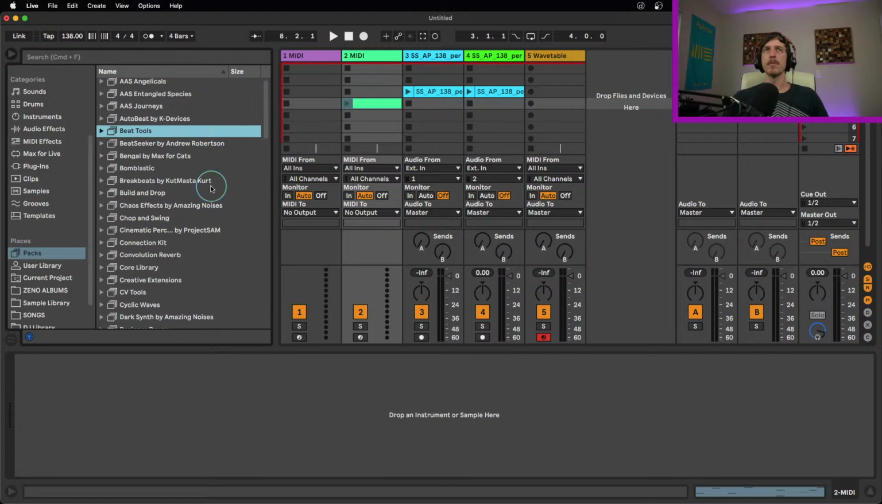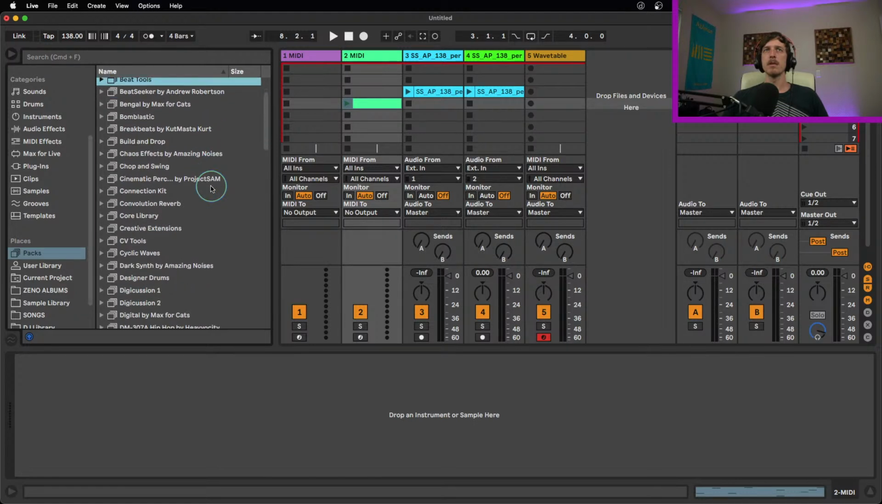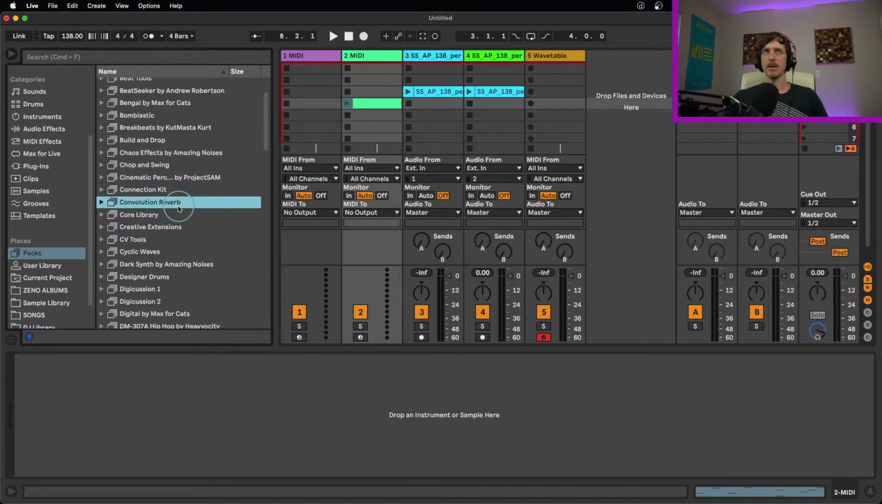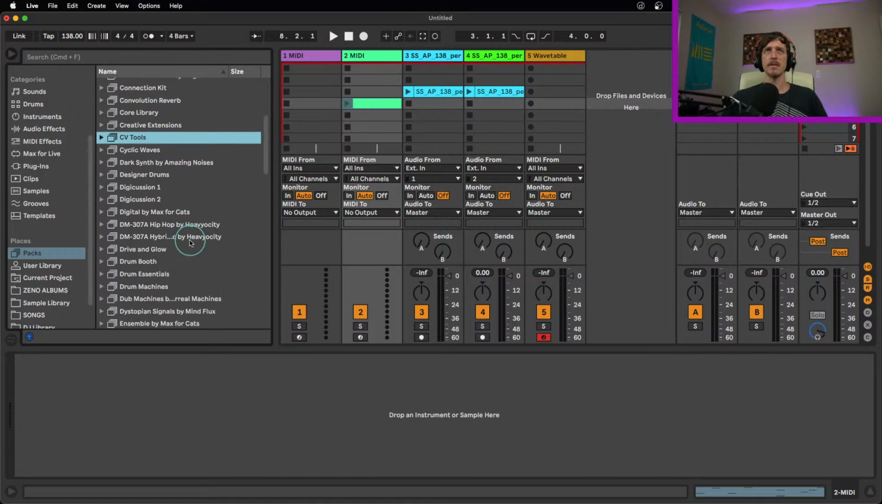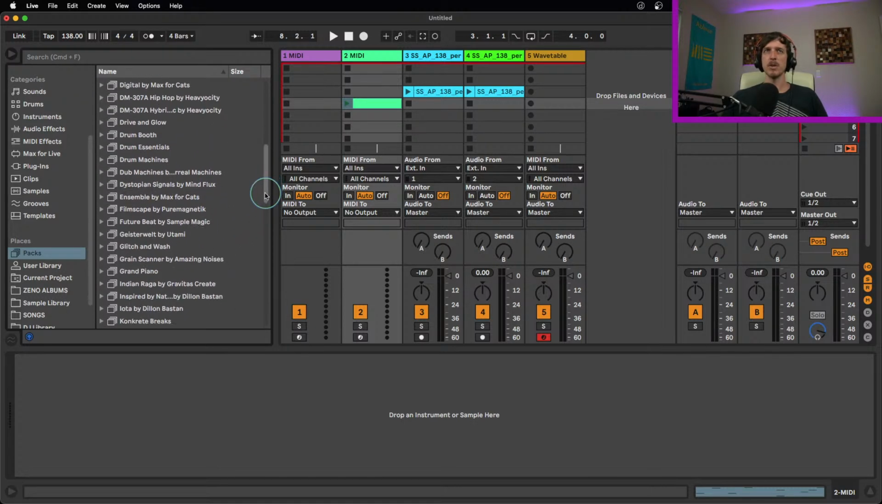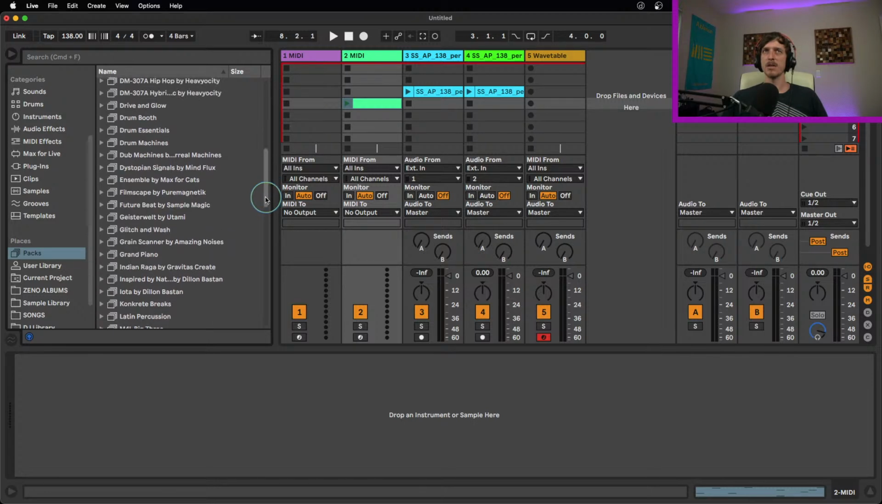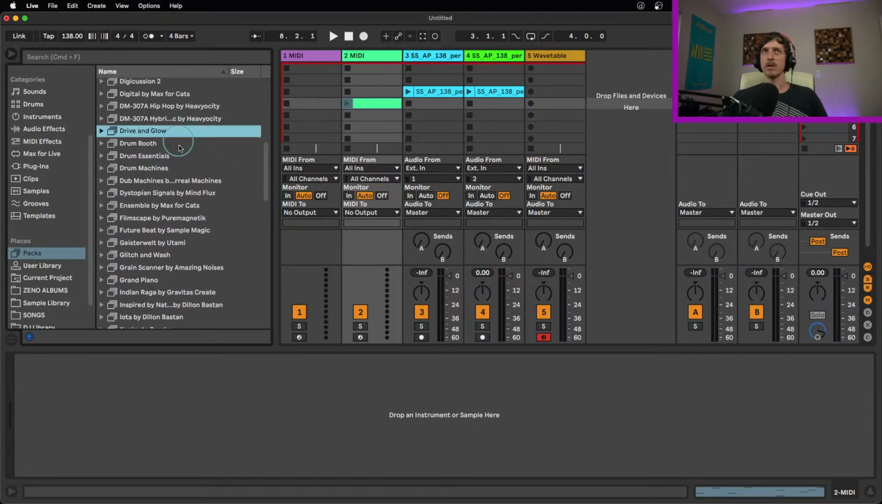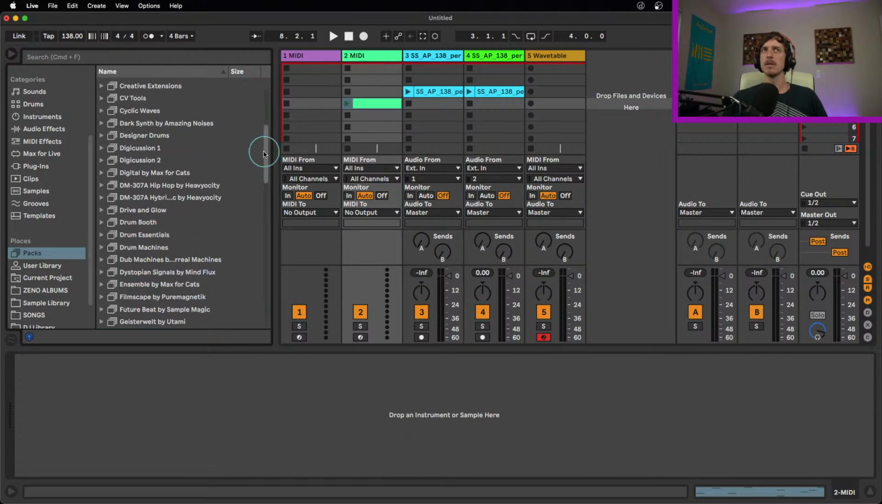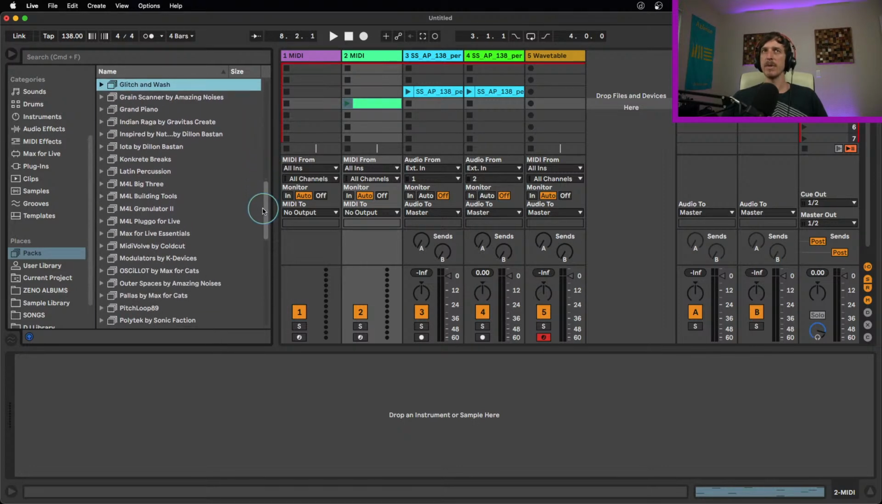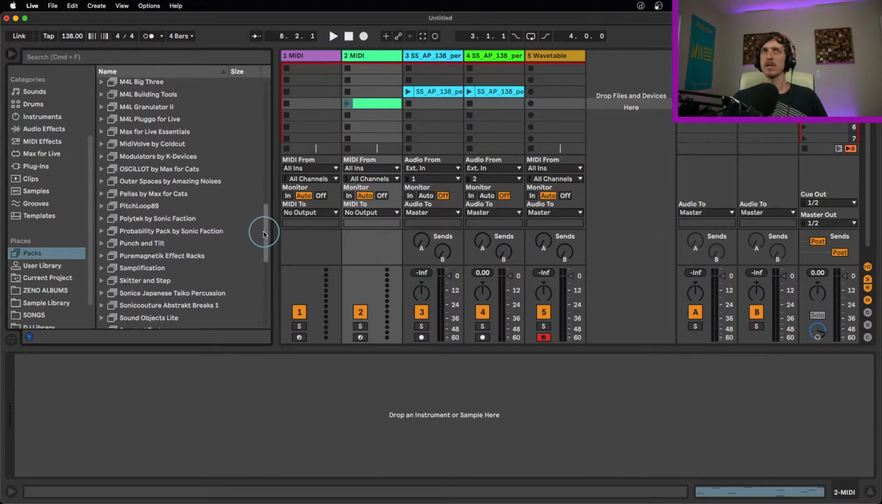A lot of the individual device ones are cool, like Convolution Reverb. If you haven't used that, it's really cool. I use CV Tools all the time for my modular synthesis. A lot of the newer ones are pretty cool, but I don't have any that in particular I really love. Like Drive and Glow is pretty cool. Glitch and Wash is pretty cool. I mostly like the Max for Live ones. Those are the main ones I use.